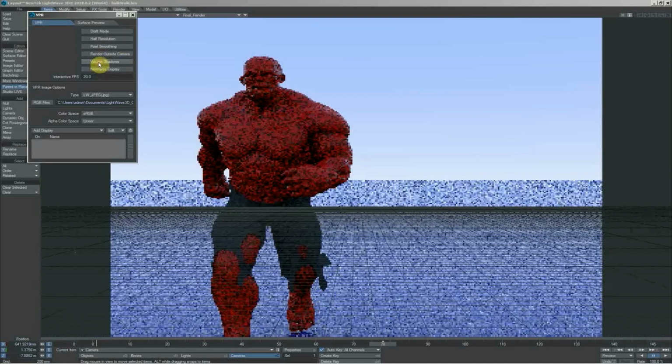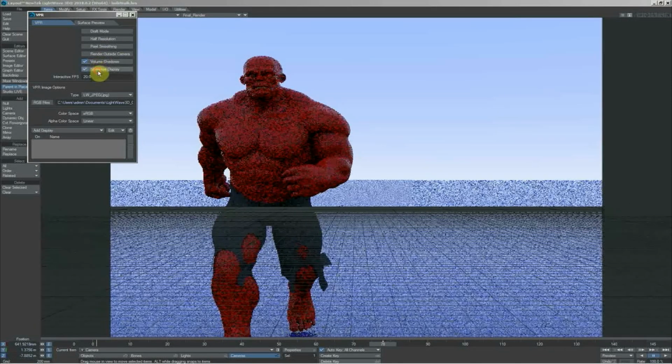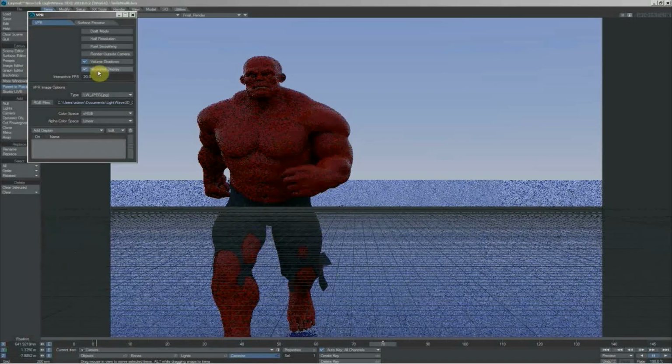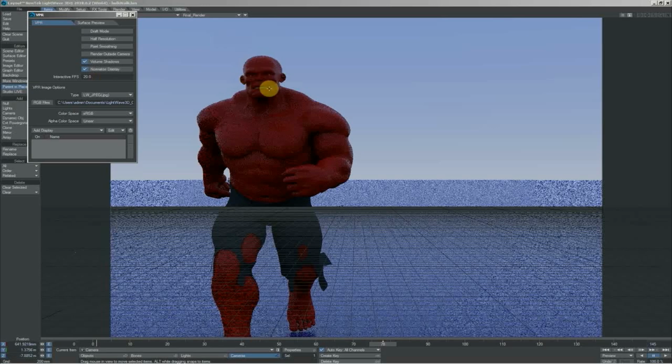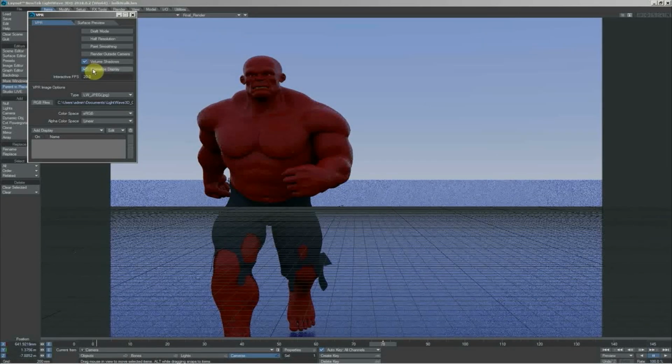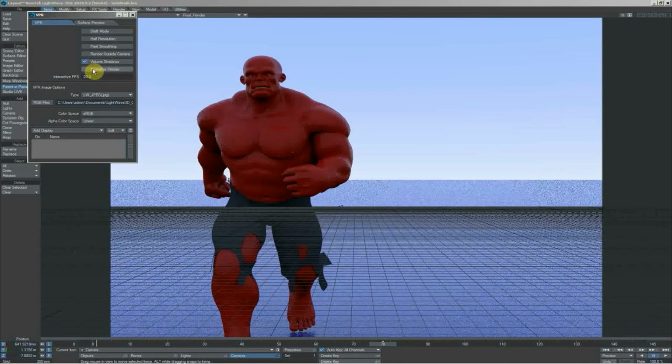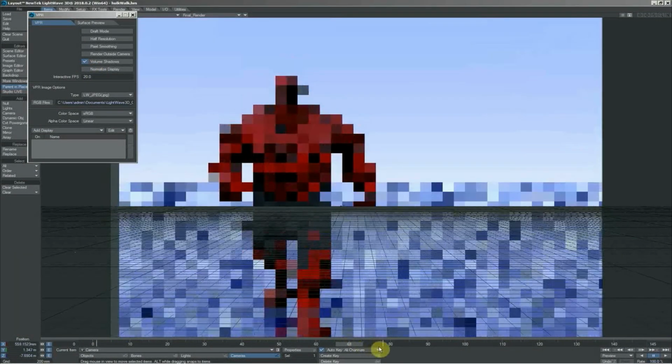Volume shadows, that's basically if you're using volumetrics. Normalized display, which makes everything come down to a normalized brightness. Not really sure what the point of using that is, because you really want it to look like the F9. Frames per second rate that it'll try to keep to if you're dragging the timeline about.